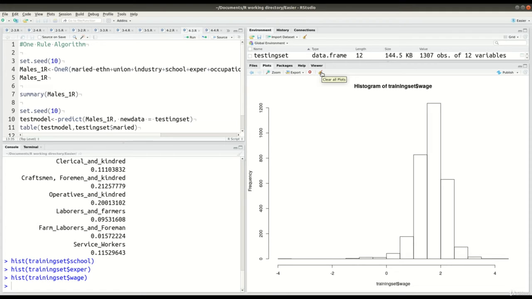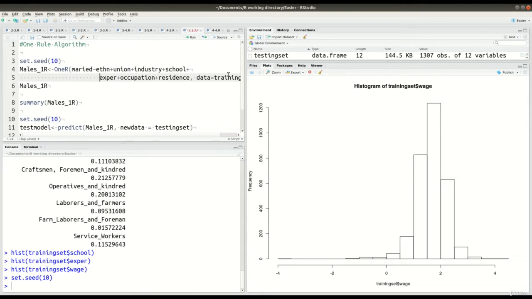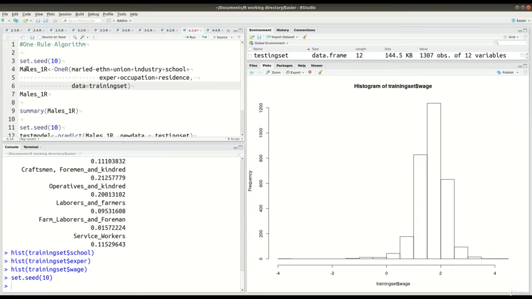You can see that we're getting ready to create our model here. So what we're going to do is in line 10, we'll set our seed again for consistency. And we're going to create an object. Let me make this a little bit easier to see here because it's kind of squished up. So here we go. We're going to create an object called males1r. It's just males, the data set, and 1r means one rule.